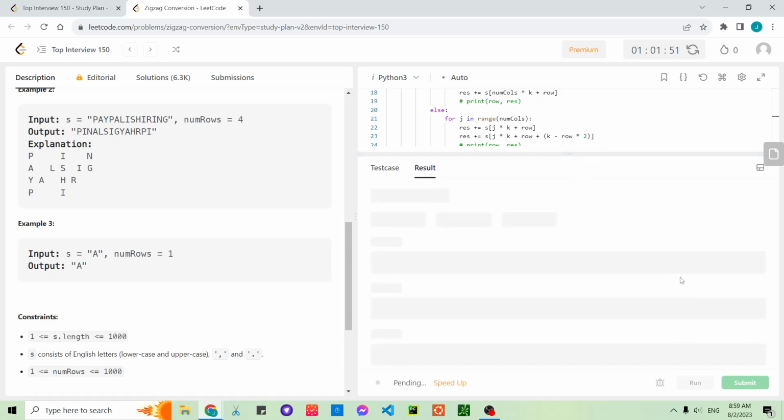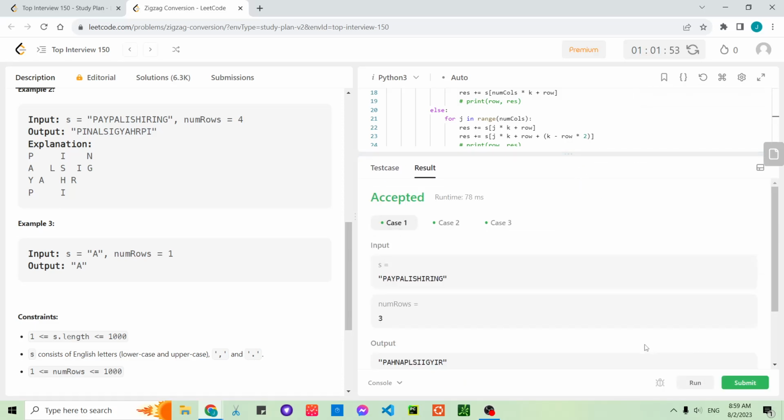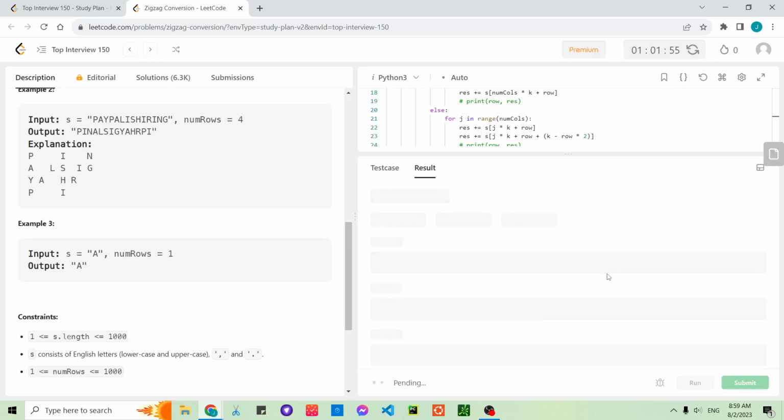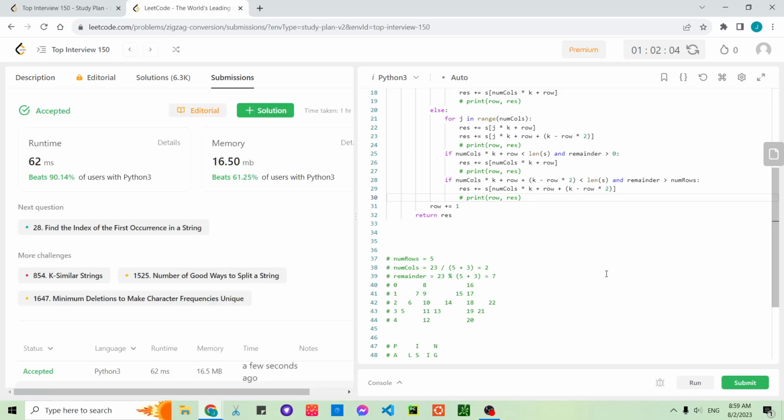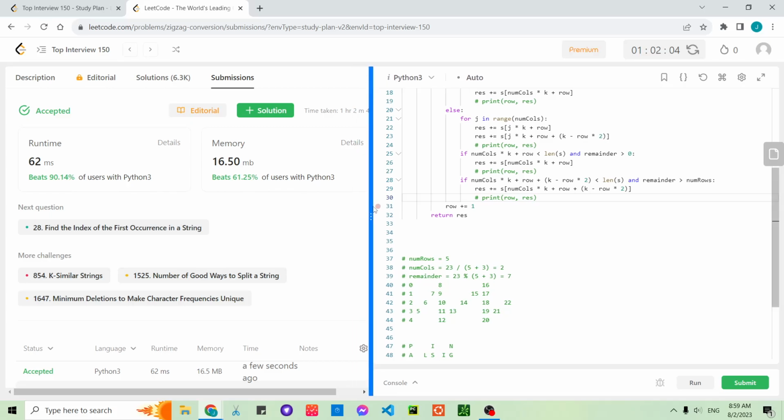Oh, I'm being so hopeful. It's been an hour. Submit. Oh, please make it work. Oh no, it doesn't look good. It's still running. Oh my god, it worked! And it's efficient. Beats 90%. Oh my god, I'm so happy now.